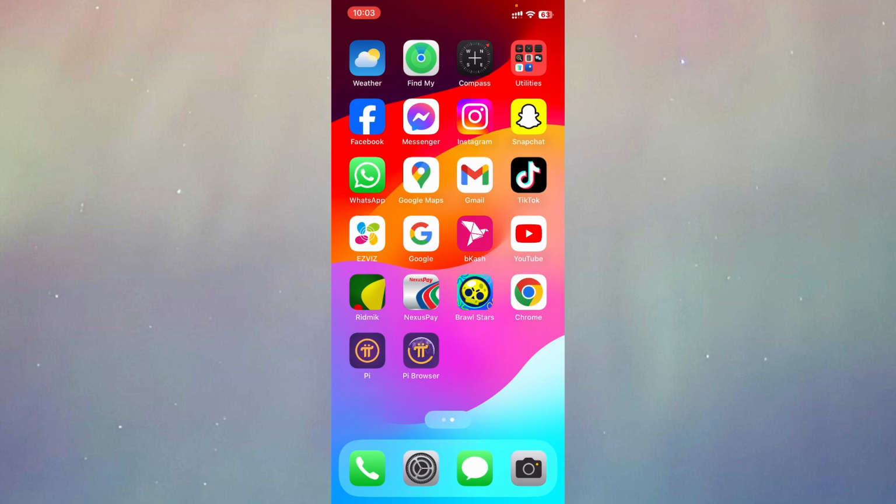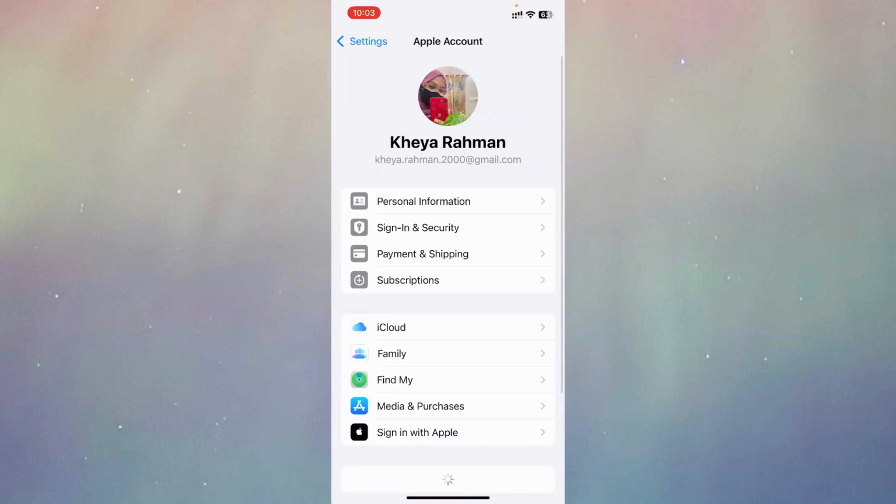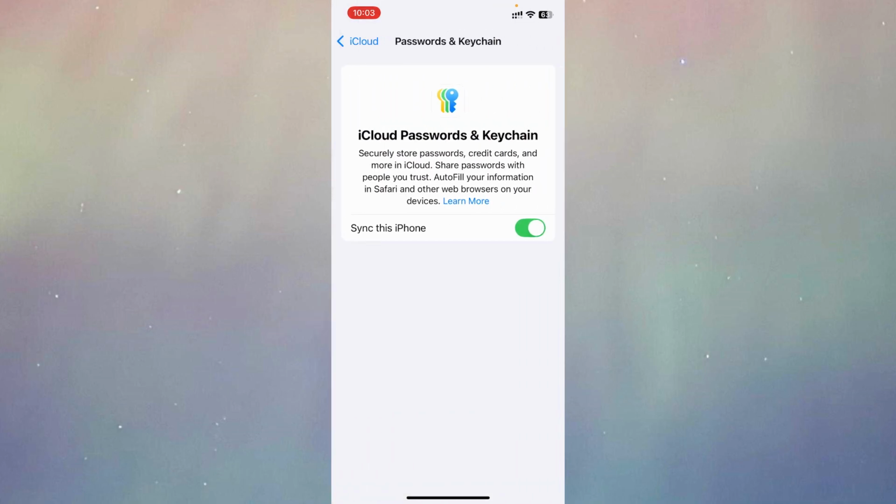In this video, I'm going to show you how to find saved passwords on your iPhone if you're using iOS 18. Now previously, the password was found in settings and then in iCloud. You can go to iCloud and then here is the password. So the passwords were stored in this section. However, now there is a separate app for your password.